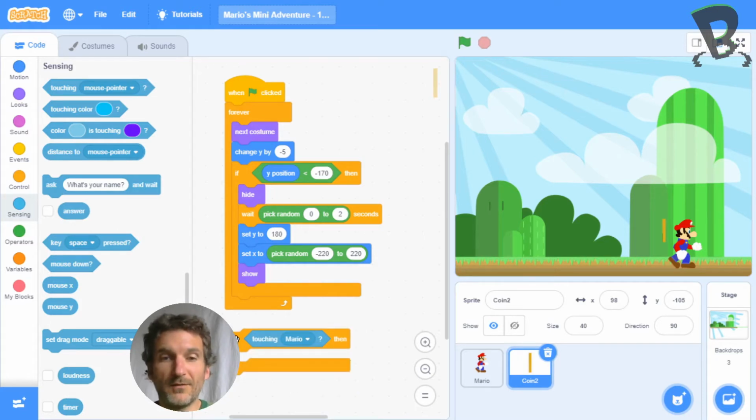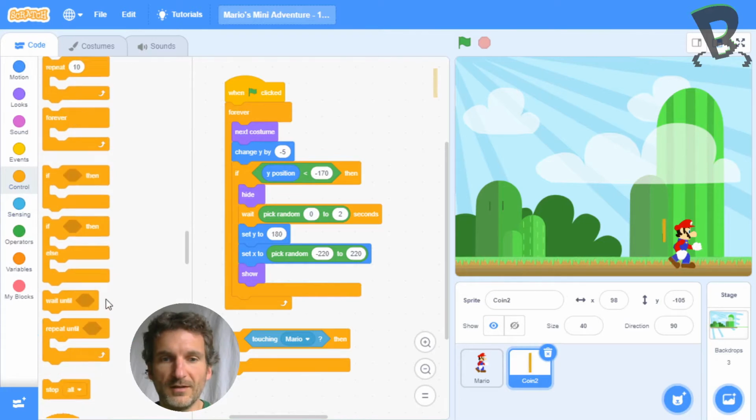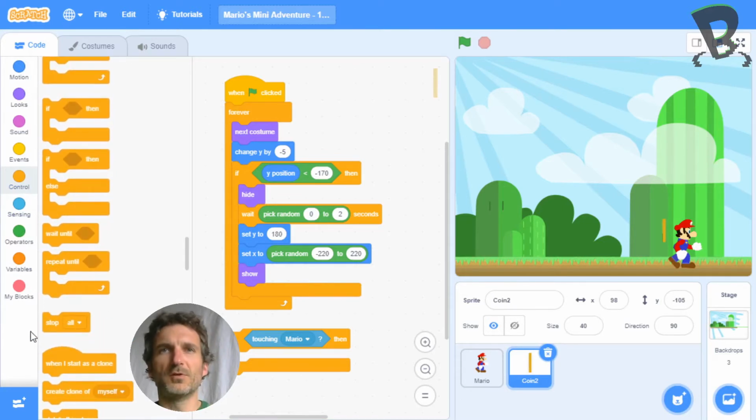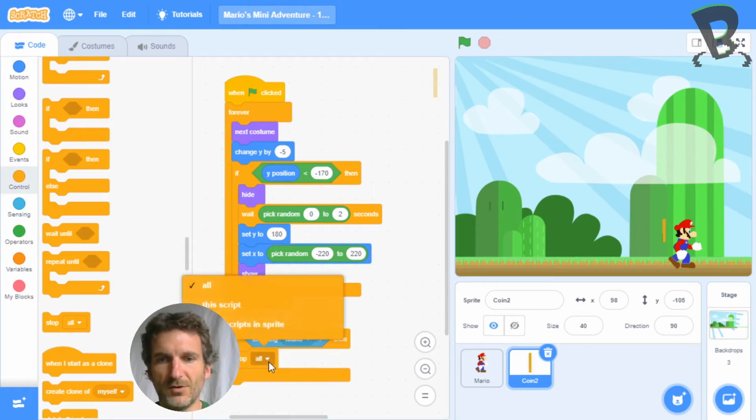Then what do we want to have happen? Well, there's a couple of blocks that we're going to play around with. In control, there is a stop block, and stop will stop the code from executing anymore. The code is what makes it drop off the bottom of the screen and come back up, so we want to stop that from happening. So I put that stop in there, and instead of all, I choose stop this script. That refers to all the code on this coin.